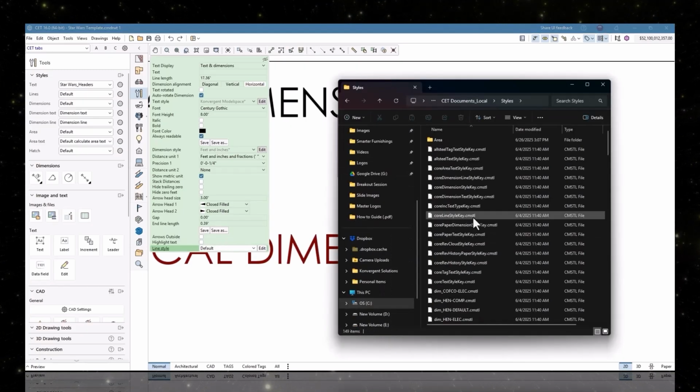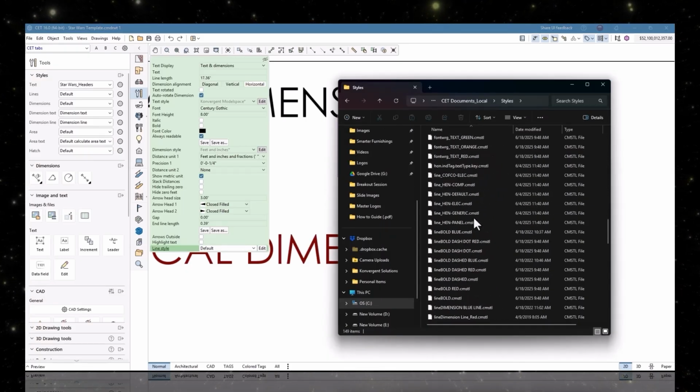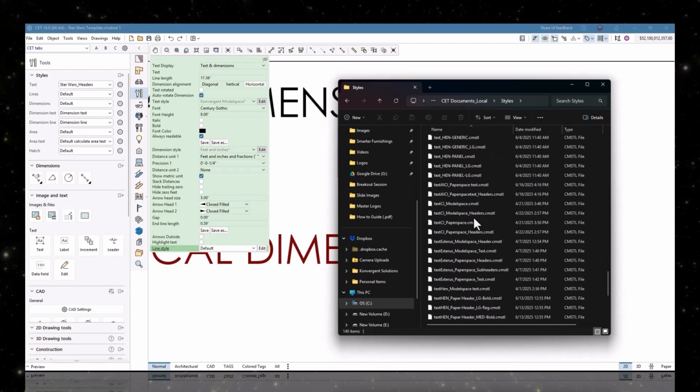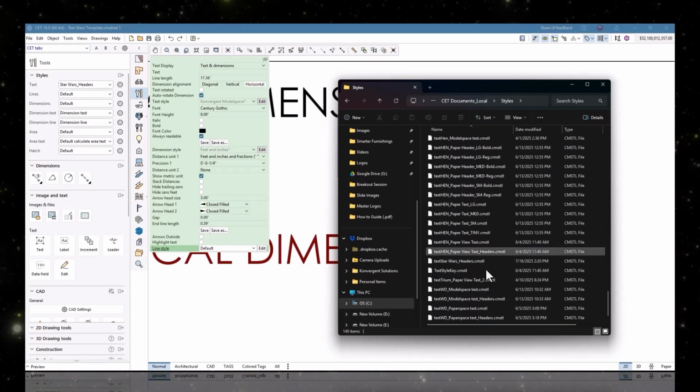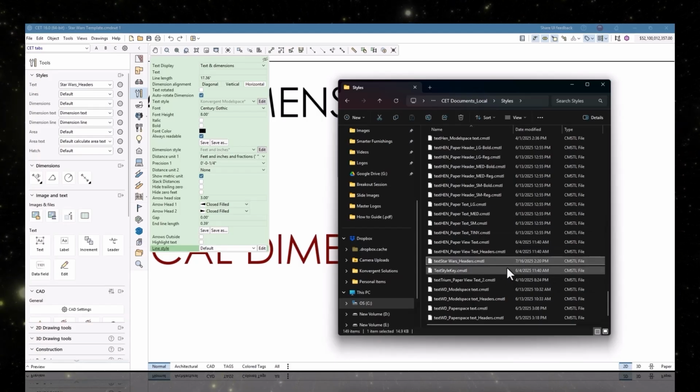As a side note, if you are creating a template for your dealer, make sure to distribute your style files to your team and save them in your CET document style folder. This will allow your template to access them correctly.